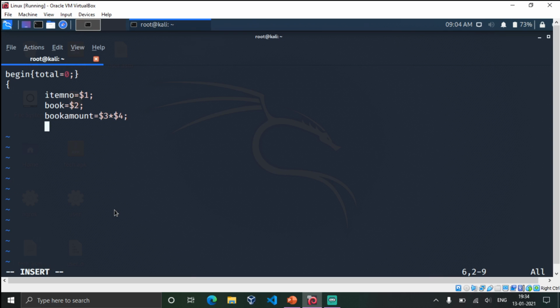I want to store the book amount of each book into a variable called book amount, and I want to know the total cost of all books. So you need to add the book amount to the total variable, which we initialized as 0 before. Okay, now I need to print them. Print item number, some space, book.